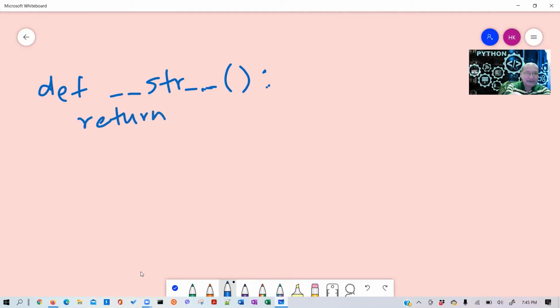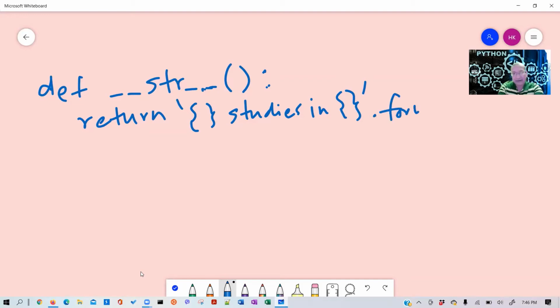And then here what we're doing is return, and then there's a string. I'm starting the string here, and then I have a placeholder, then 'studies', then 'in', and then another placeholder here. And then I close the quote which I started here, and after that we have .format, and then self.name, comma, self.grade. That's what the code is.